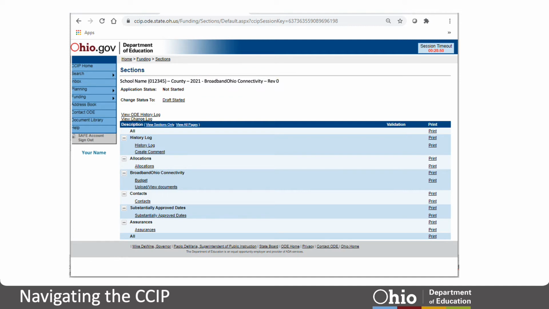Now let's talk about some of the other items on this page. The status of your grant application is displayed at the top of the page. We will talk more about status soon. For now, let's move on to the application sections. The first is the history log. The history log is the message center for your grant. It provides a way to communicate with the department and to record various information related to the grant. Let's look at it a little closer.